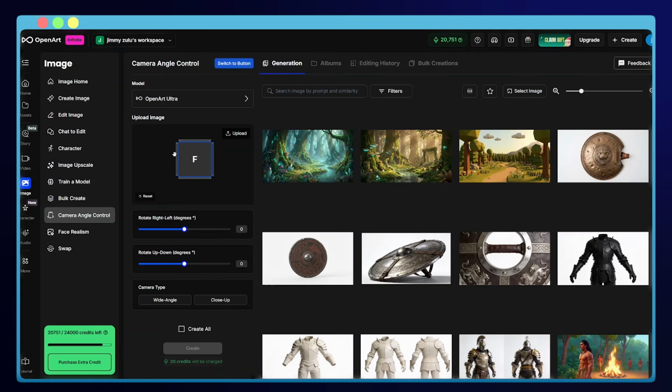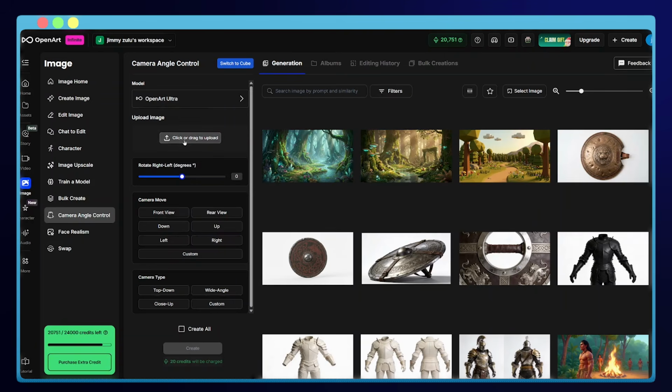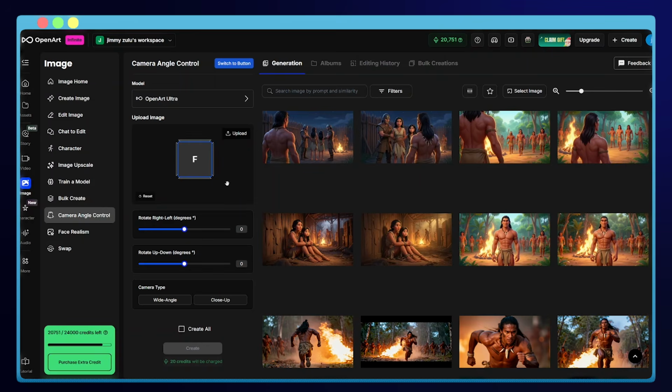They've just updated the interface and you see the cube icon appear where you can upload an image. But if you want to switch it to the older interface, just click on the switch button here and it will bring you to the old interface and you see the camera move feature here where you can select depending on the shot you want to achieve. I've done a full tutorial that breaks down how you can use this feature. I'll leave it in the video description so that you can watch it and learn more just after this tutorial.